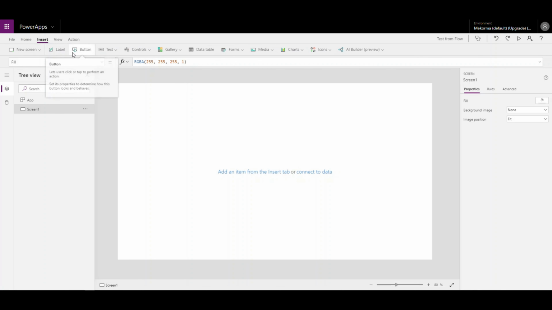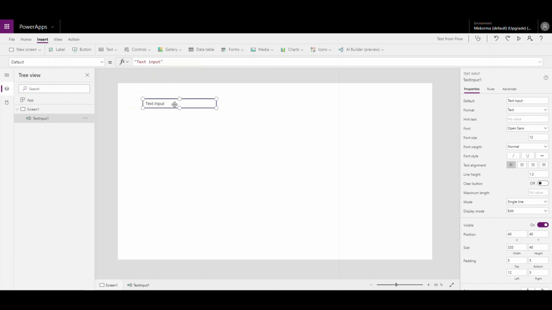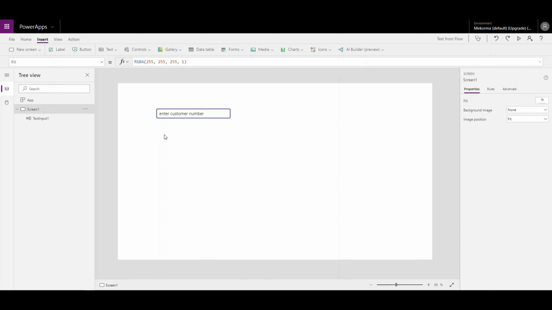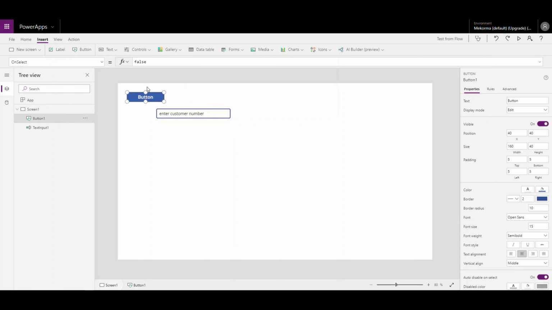I'm going to just actually add here a text input control. So that's the first thing we're going to do here. And we're going to call that, just provide a quick input for the user called enter customer number. So very simple. And the next thing we're going to do is add a button. That button is what we're going to use to retrieve addresses. So we're just going to call that get addresses.